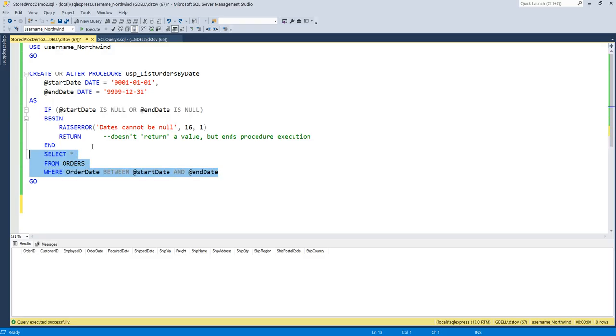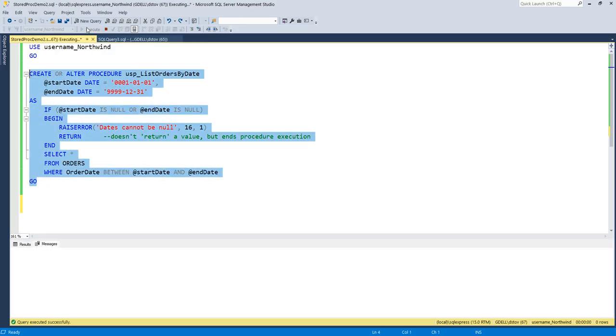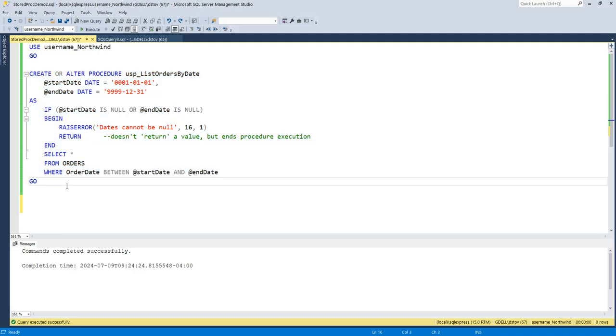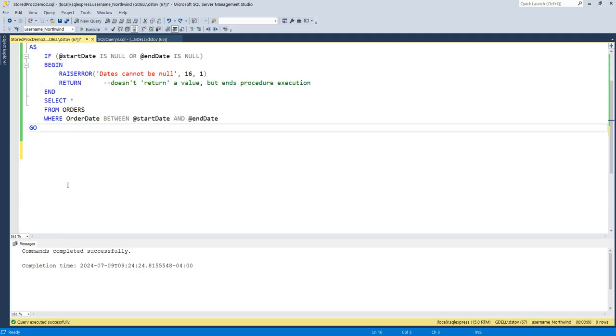So the next thing, of course, was to do the actual select. So we know we have values that aren't null, either provided by values passed to the parameters or our defaults that we've set up. So we're going to select everything from the orders table, basically between our starting and ending date. So let's go ahead and run this code and execute that. There we go. So now we have that stored procedure in place. Okay, so next we're going to actually use it.